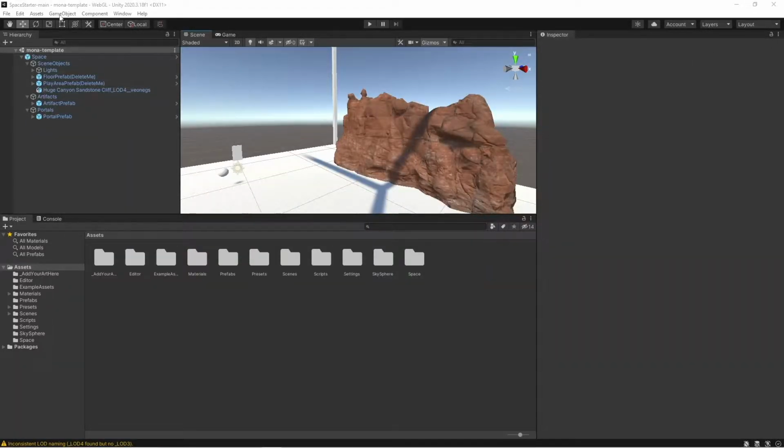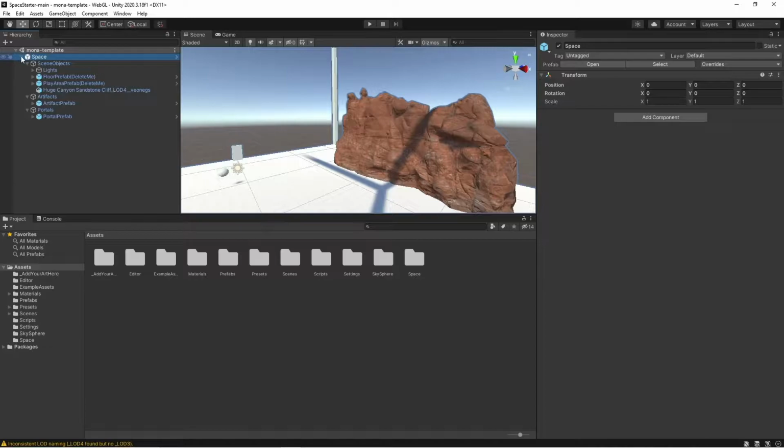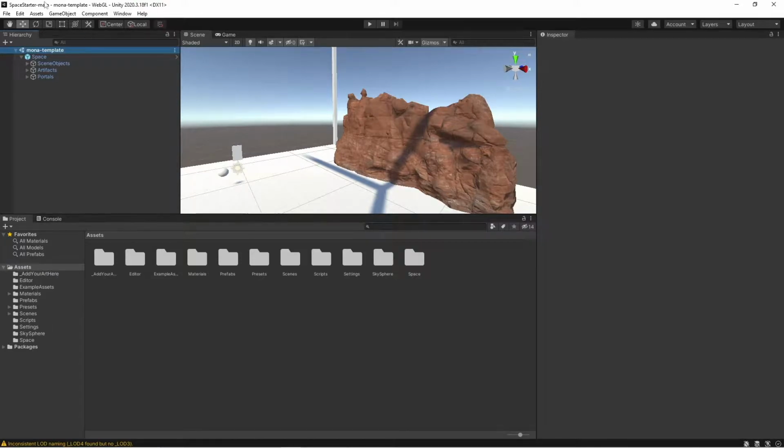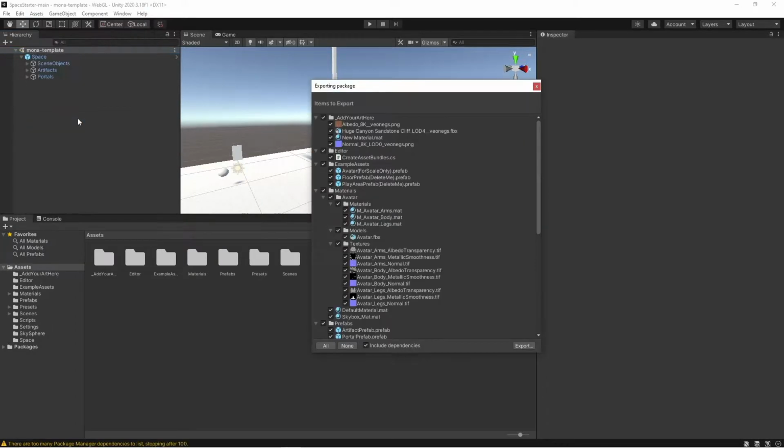Okay, here we are in Unity in the old version of the Space Starter template. What we're going to do is export all the work that you've done here into a Unity asset package that we're then going to import into the new version of the Space Starter template. So your hierarchy should look like this, where you have the Mona template scene, you have the space prefab, within which you have scene objects, artifacts, and portals. With scene selected, you're going to go to Assets, Export Package.